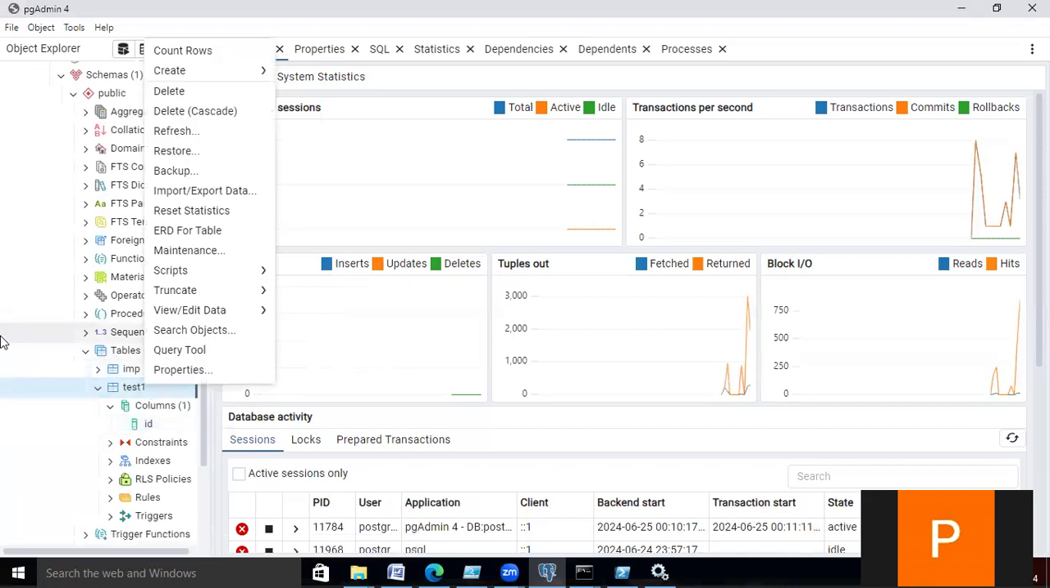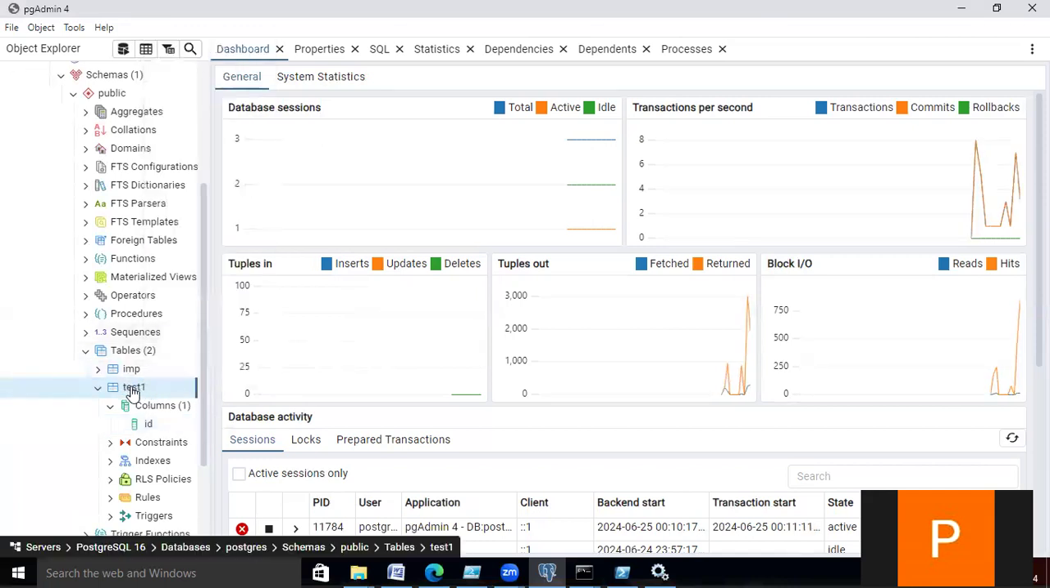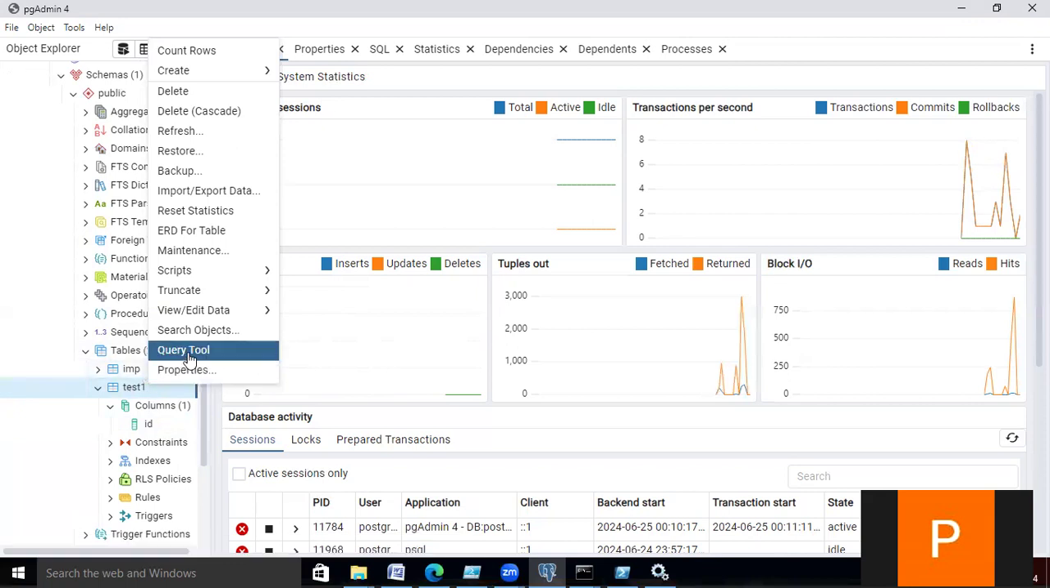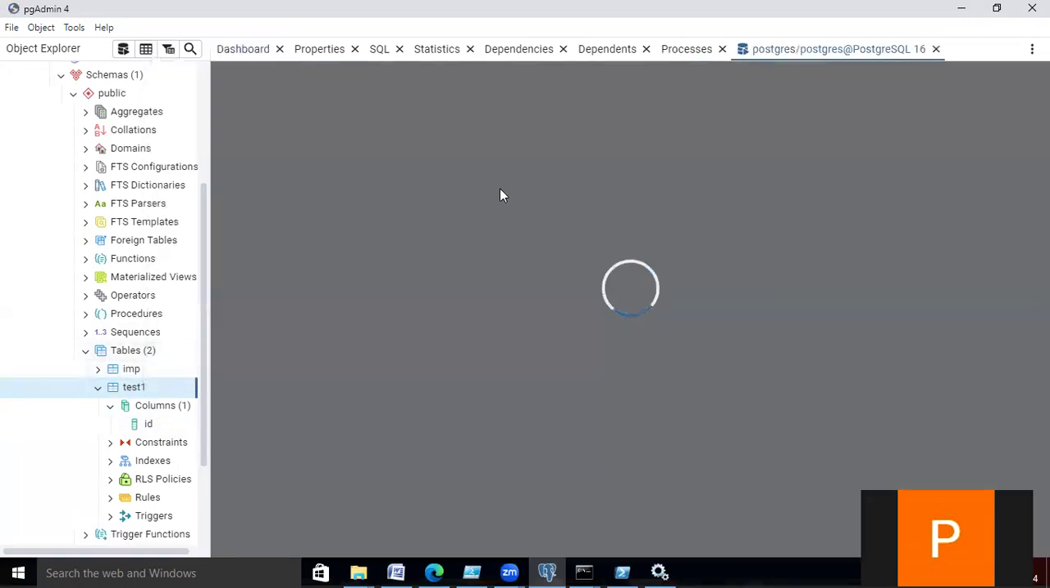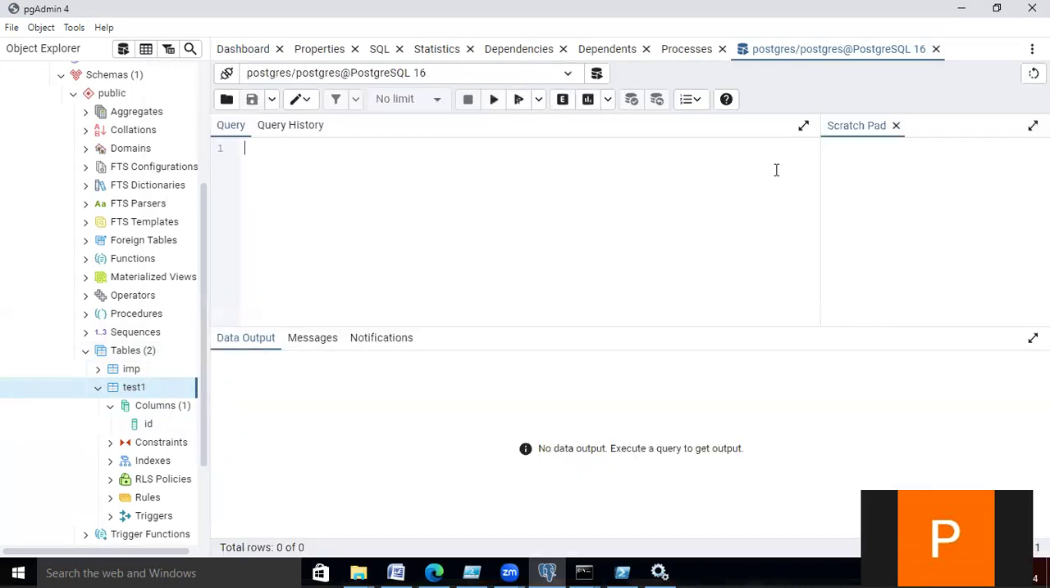So again, the question is how we can connect with this database and how we can fire any command in pgAdmin. That is very simple. You just right click on this, go to the query tool. Once you click on the query tool, this means you have connected with the Postgres database. You can see that's the Postgres database, right? You can go here and try select star from the table name, which is test1.